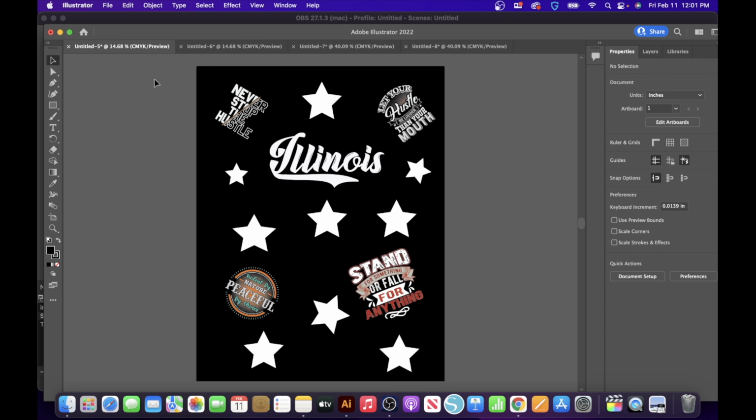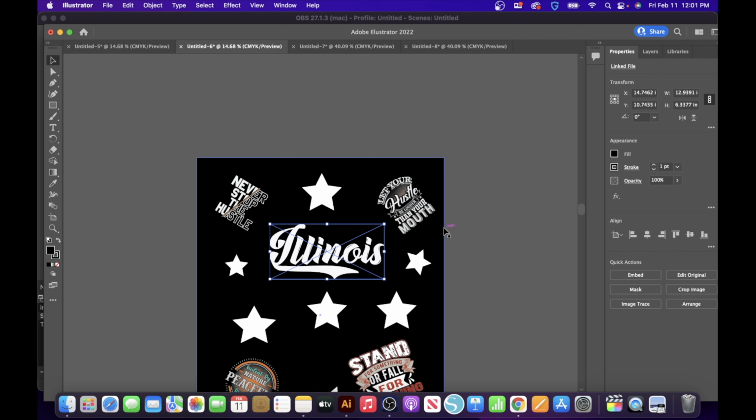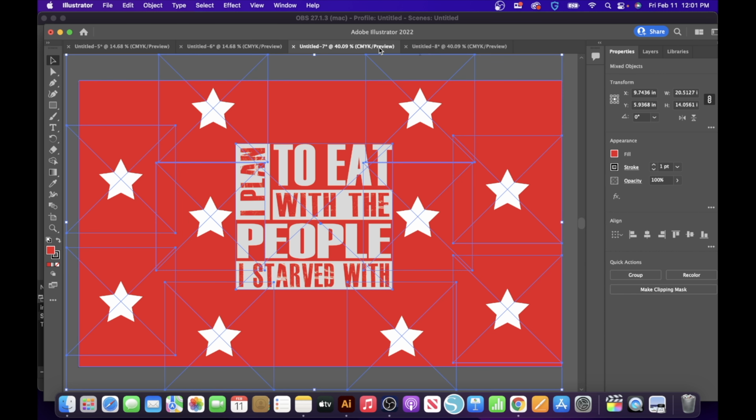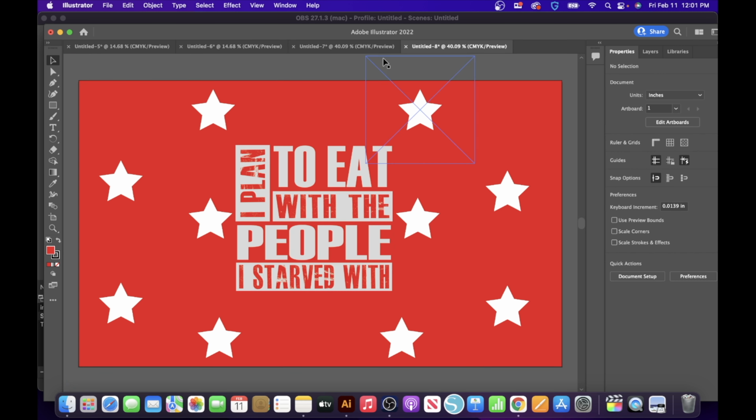And then, guys, check it out. You got your front, right? You got your back, okay? This is your left sleeve and this is your right sleeve. So you actually have everything laid out, guys.